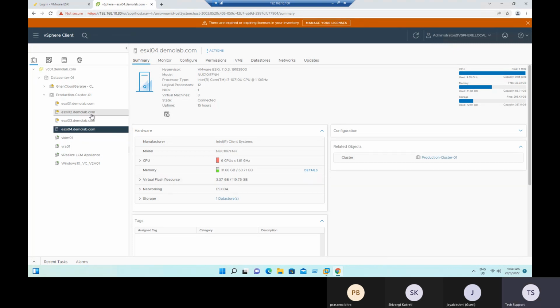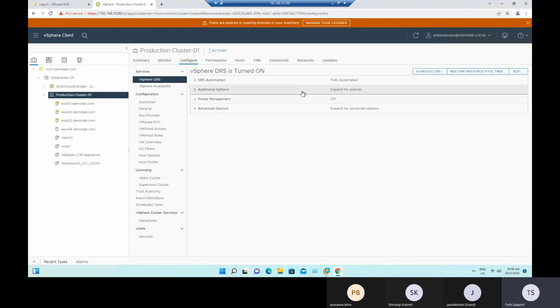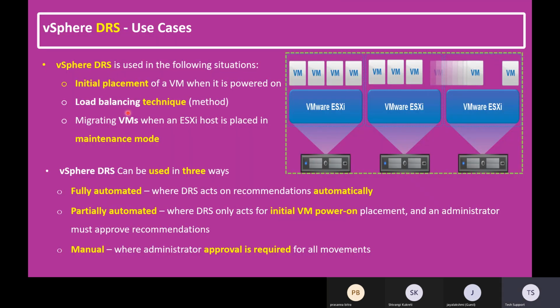Now, until now we understand how to enable the DRS feature. Let's talk about another point. DRS use cases: we just observed the initial placement, load balancing technique, and maintenance method. Now we are going to talk about the DRS enhancements. Can I continue now, or shall we take a short break? Continue.